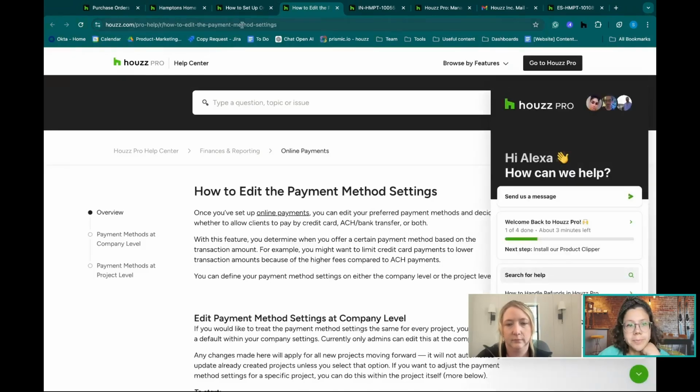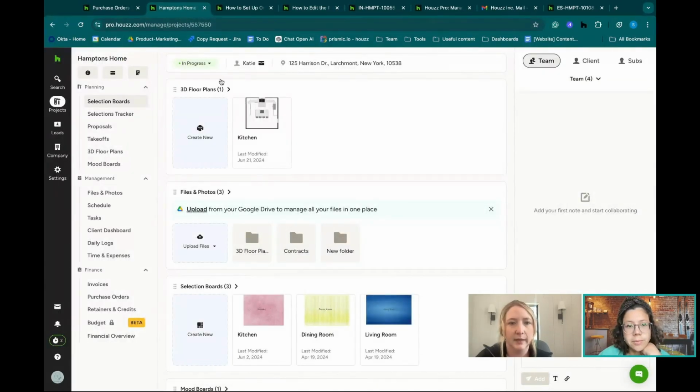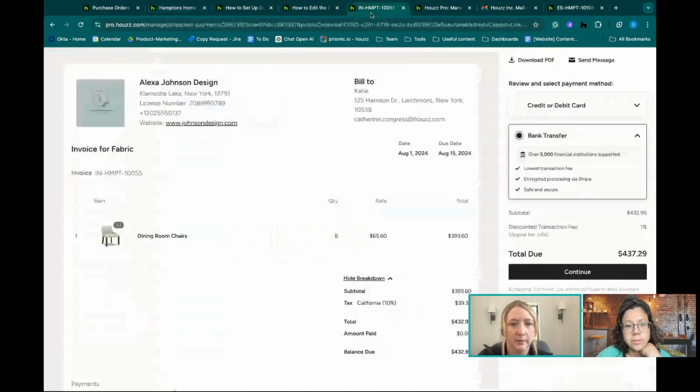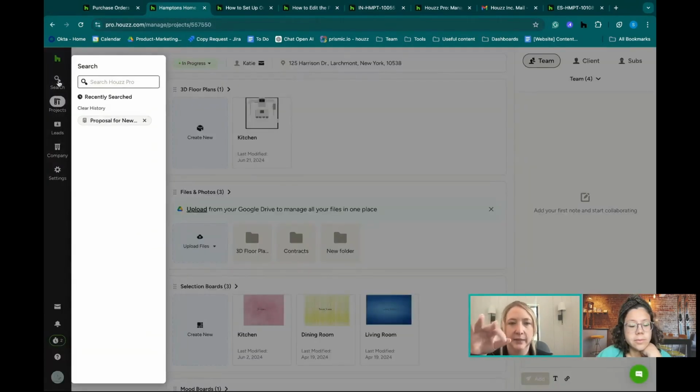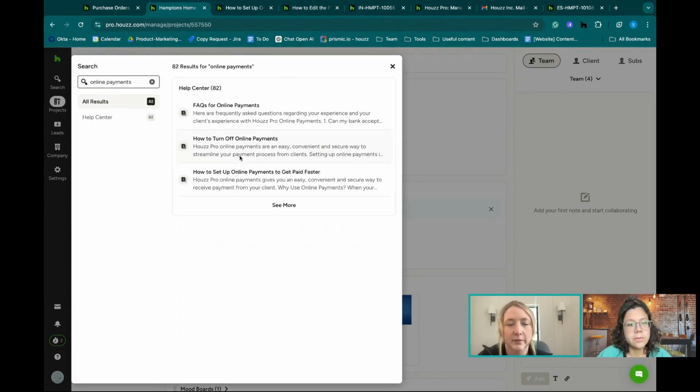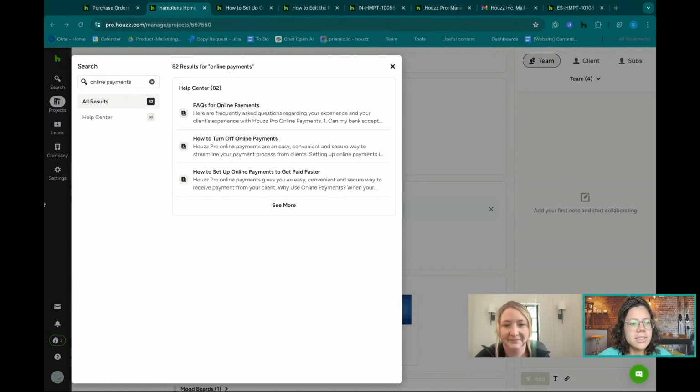Absolutely. And also inside Houzz Pro, if you use the search icon in the top left, that little search icon, if you typed in, say, for instance, online payments, if you were needing information about that, it will also pull from our help articles so that you can have quick access to it. Yeah, amazing. I think that's all the questions. Is there anything else we need to cover, Shoshana? I'm sure there's so many more things that we could talk about.